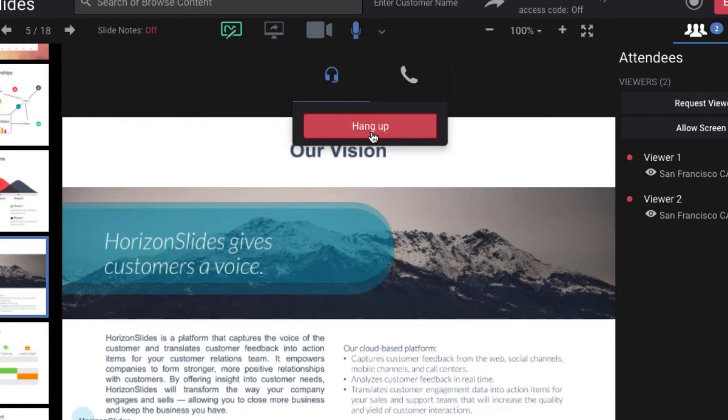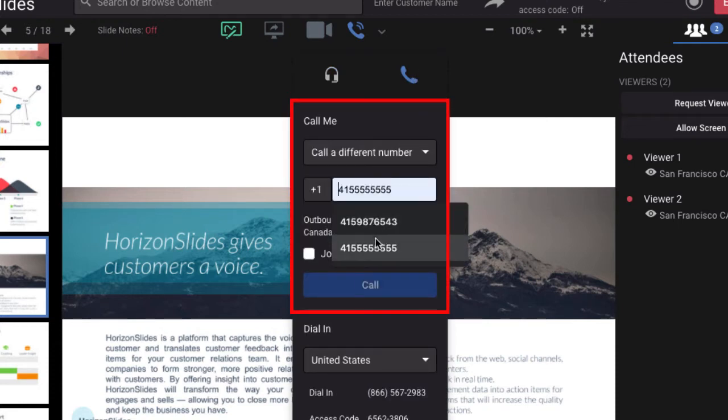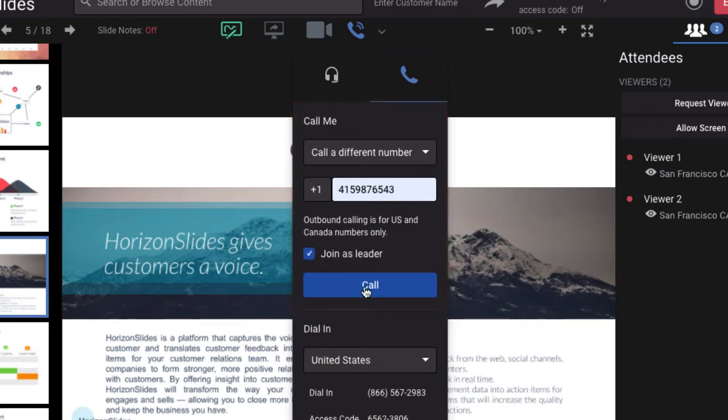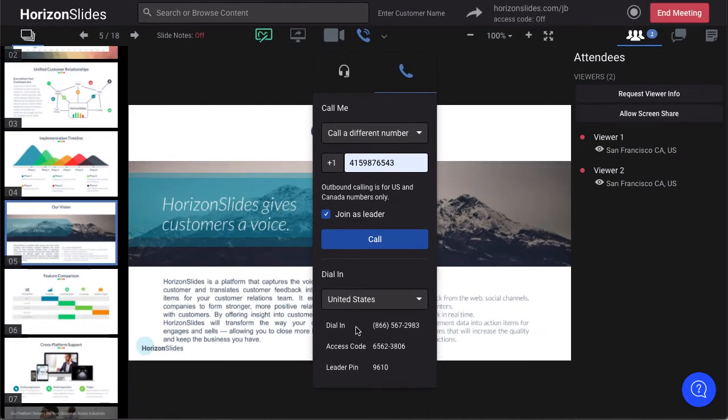You can use the Call Me feature to receive a phone call that will join you to the conference line. Click the phone receiver icon, type in your phone number, check Join as Leader, and click Call. Or you can dial into the meeting with the number shown below, which will prompt you to enter the access code as well as your leader PIN. The Call feature may not be turned on for all organizations, so please reach out to your ClearSlide administrator for more information.